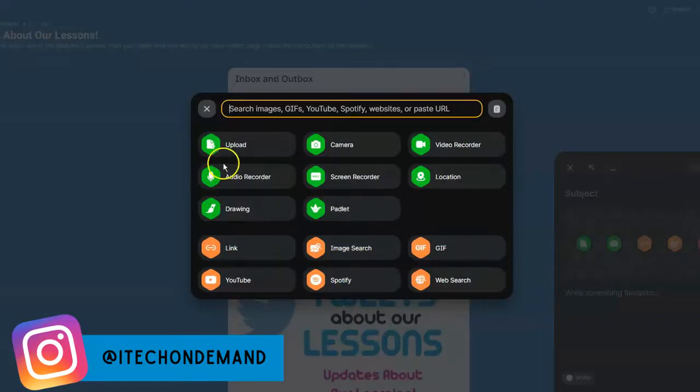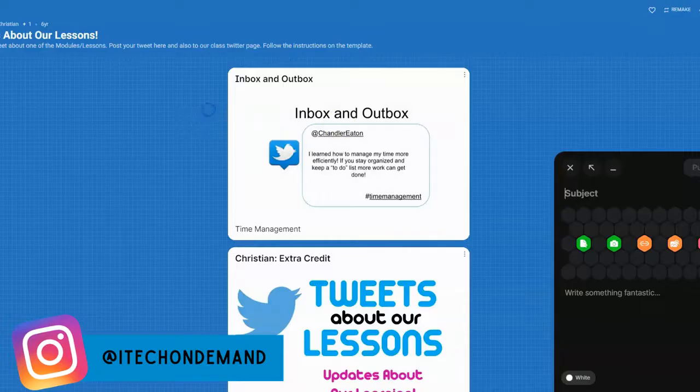If you click on the 3 dots, you have all these different options of things that you can upload, or you can even search YouTube. You can search for GIFs and all sorts of things. So they have recently added a lot with Padlet, and I'm super excited about the innovation and everything that they're doing. So I truly love this as a collaborative tool.